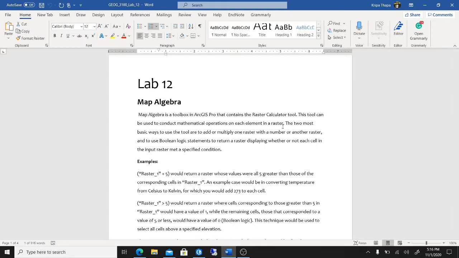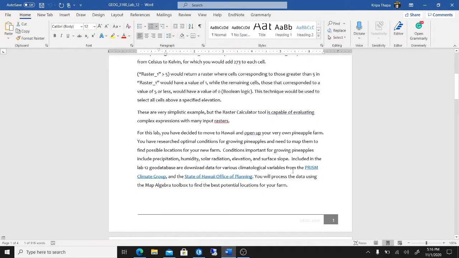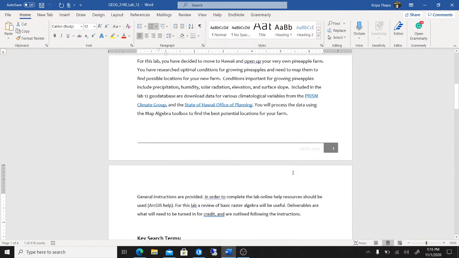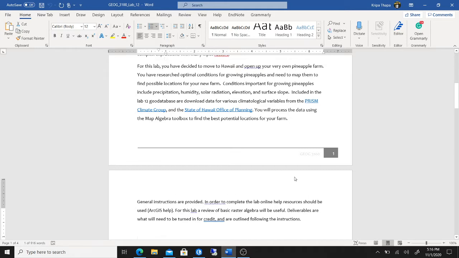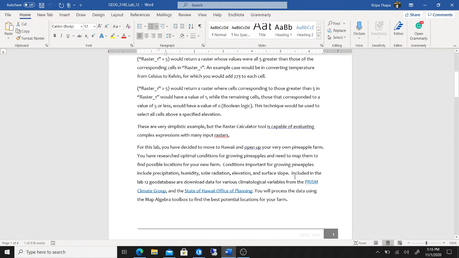So today we are interested in just identifying the best potential locations for a pineapple farm in Hawaii. And I think it's pretty cool. Once again, after you graduate and become a GIS analyst, you will be dealing with a lot of projects like this, where you just have to work with a lot of Boolean values and whatnot.